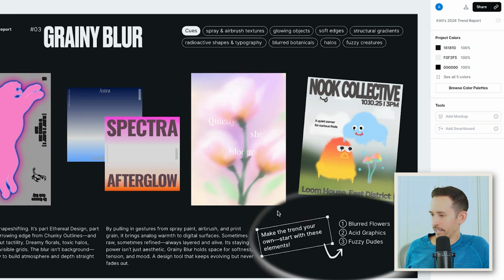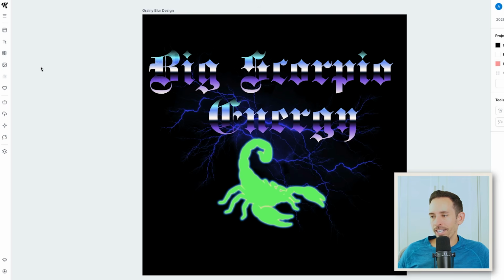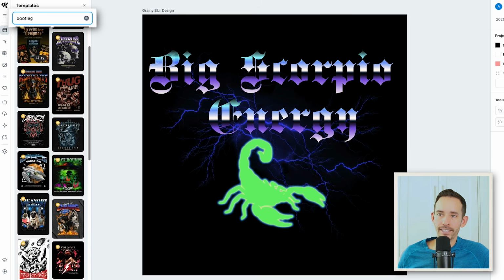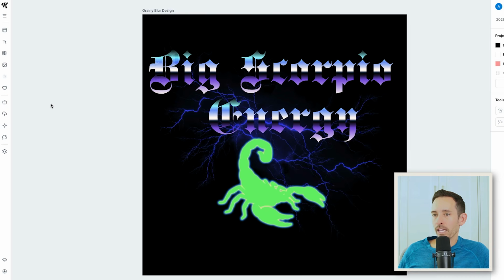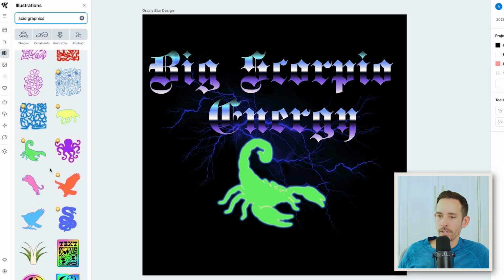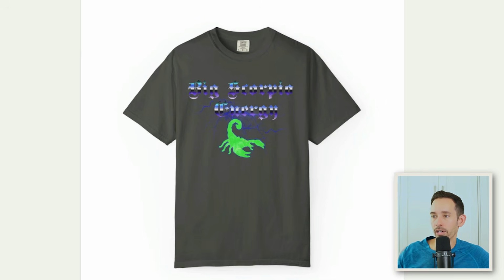Back in the report, we can see some of the recommended elements. In Kittl, I created this grainy blur design by going to templates. I chose a bootleg template to work from. I removed a bunch of elements from the template, then tapped illustrations, searched acid graphics, and added this scorpion element to the design. Here's how it looks in Printify on a Comfort Colors tee.